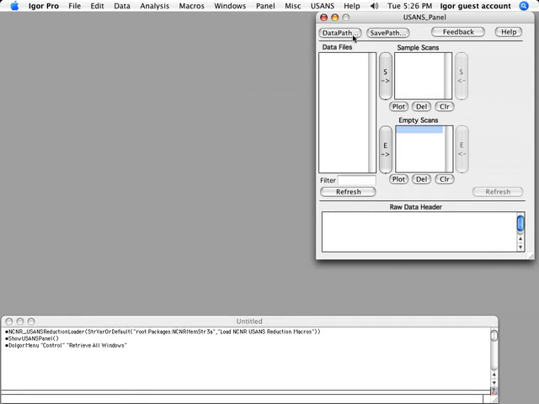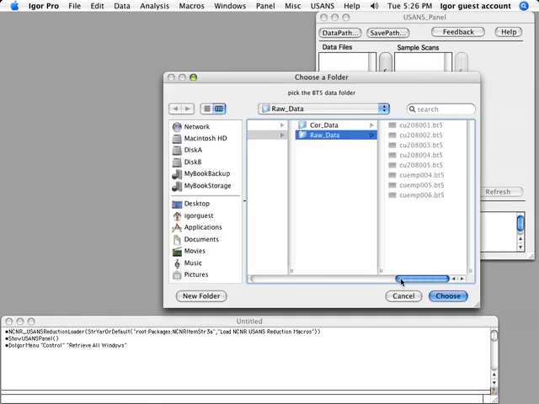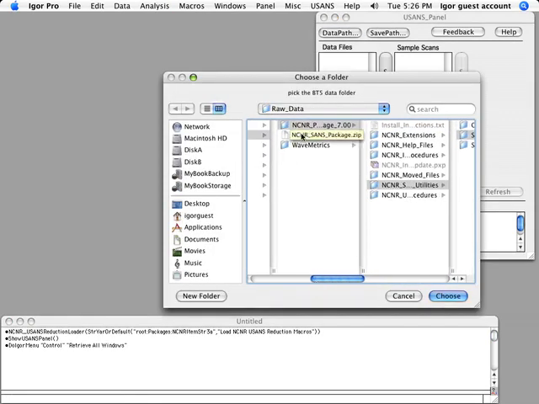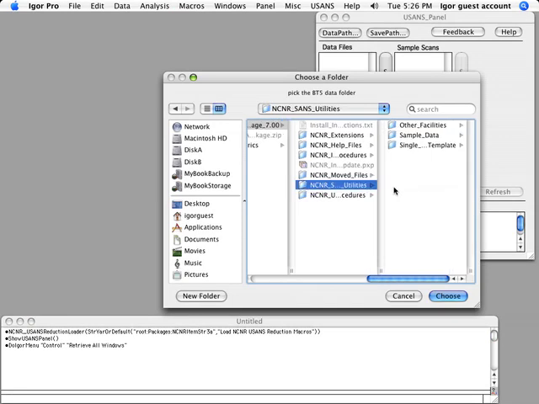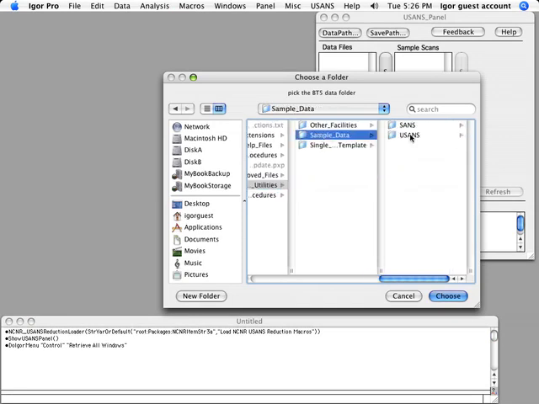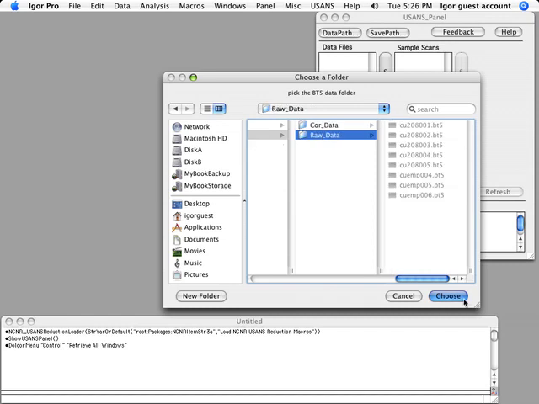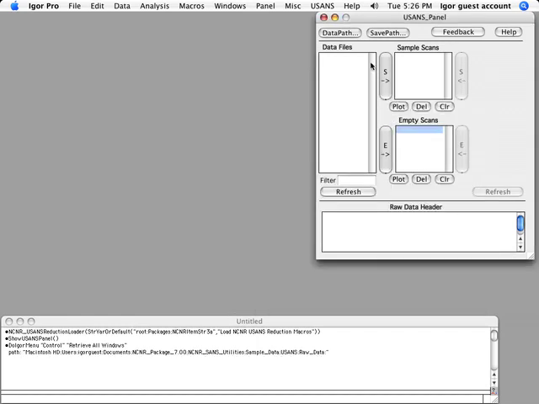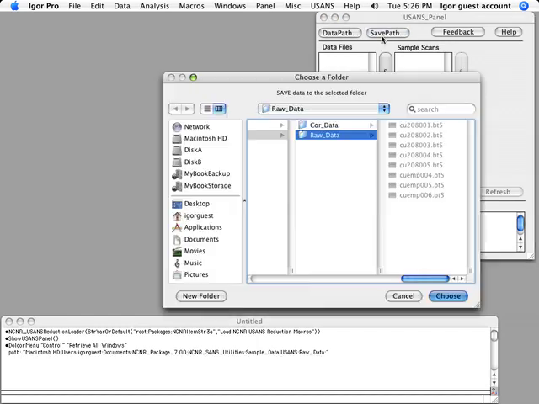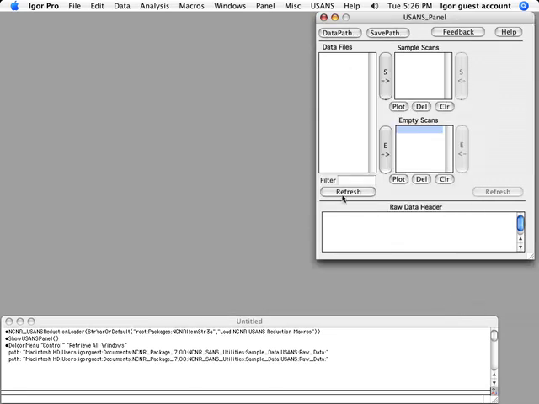The first thing to do is set the data path. In this case, sample data is included within the package you downloaded in the SANS Utilities folder, Sample Data folder, USANS, Raw Data. Select this folder, and while we're here, we can go ahead and set the save path where the reduced files will be written out to the same folder. Refresh the listing of files.